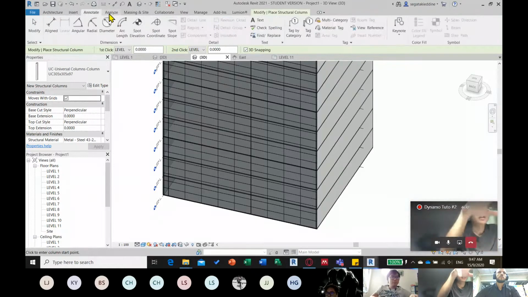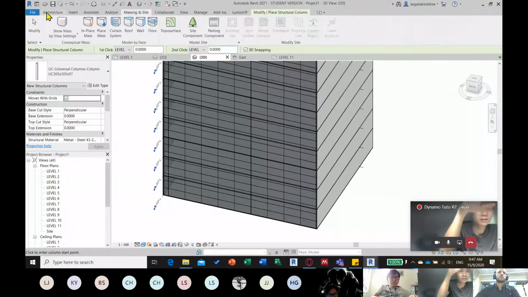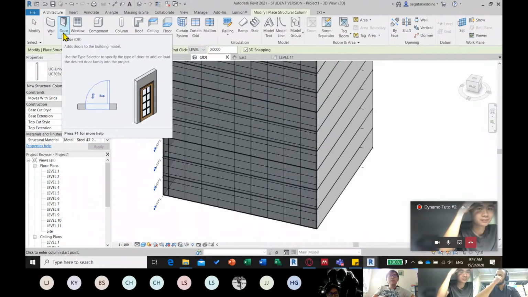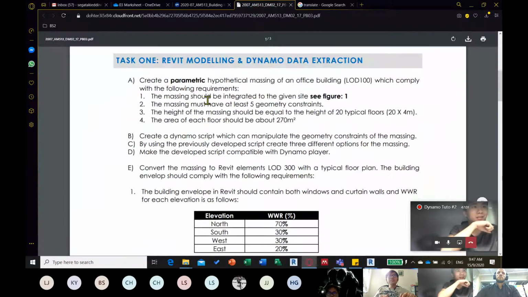So are we simply creating this mass first, and then only we'll be using Dynamo to make all the shapes? Are we simply doing a mass first, and then only we're going to use Dynamo to make the shapes, or what?